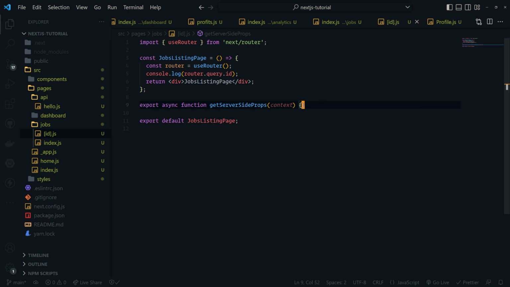Okay, now there are a couple of things that you need to know about the getServerSideProps function. First things first is that you can only export this function inside a page, right? If you try to export this inside a non-page specific file, it's not going to work, and I think it'll actually error out. So it must be inside a page itself, okay?